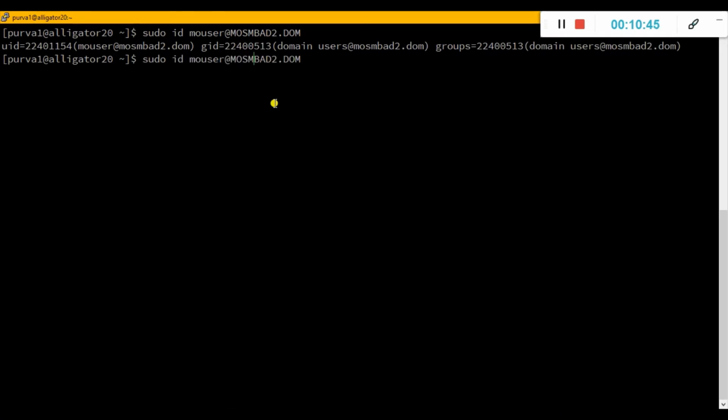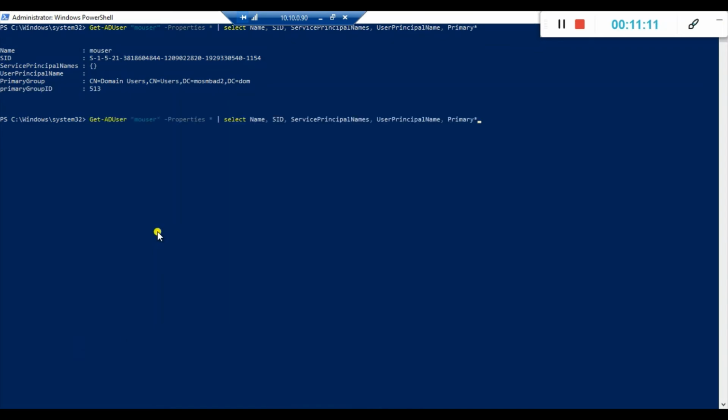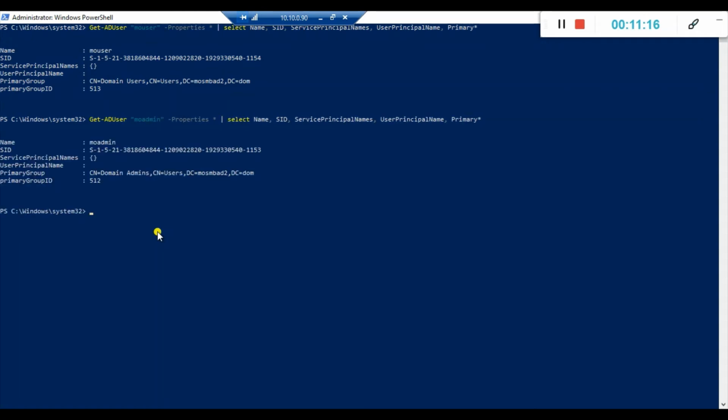Similarly, we will check for another user, which is MoAdmin. Here we can see that MoAdmin has user ID 1153 and group ID 512, and it belongs to the domain admins group. So on the AD side, we'll check the same thing for the MoAdmin user. Here you can see that the SID is 1153 and it belongs to the domain admins group, and its primary group ID is 512.